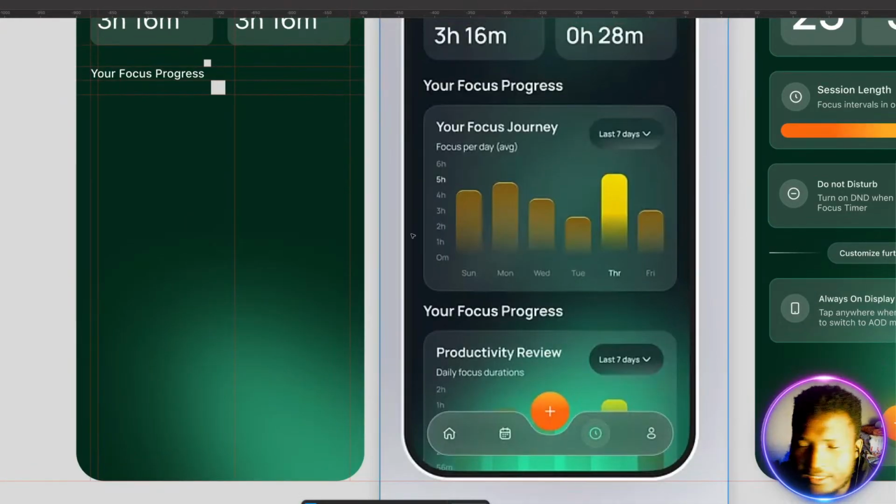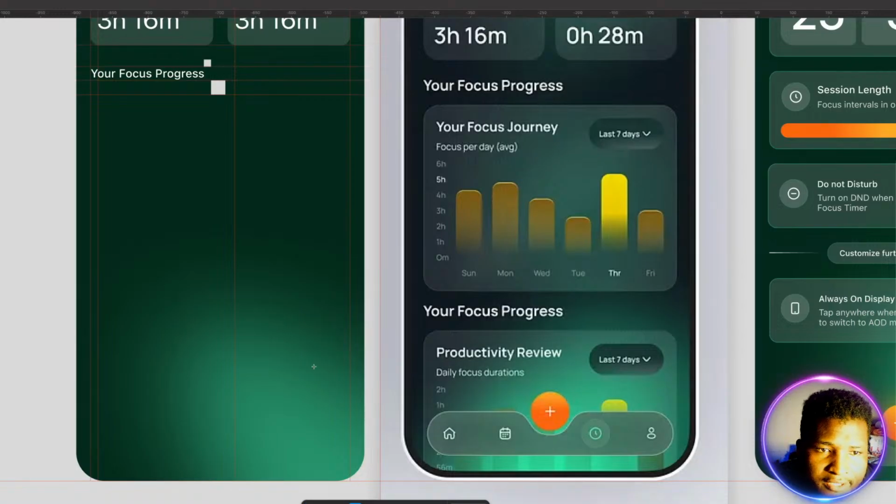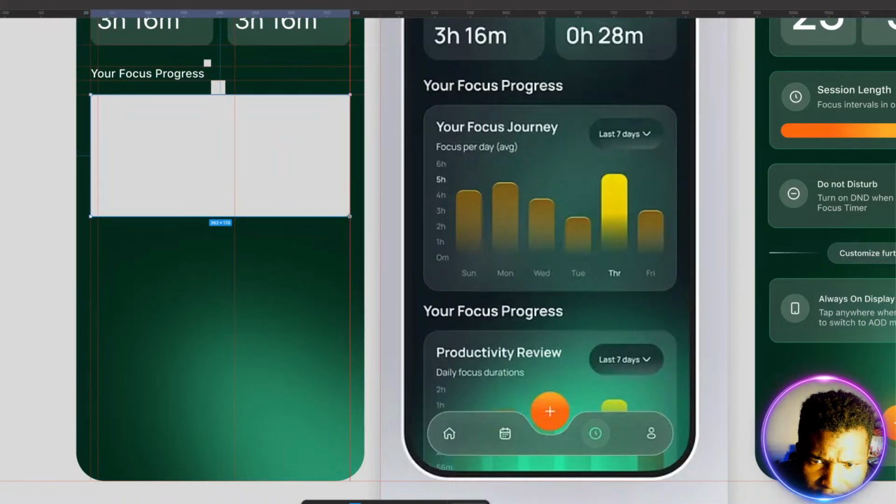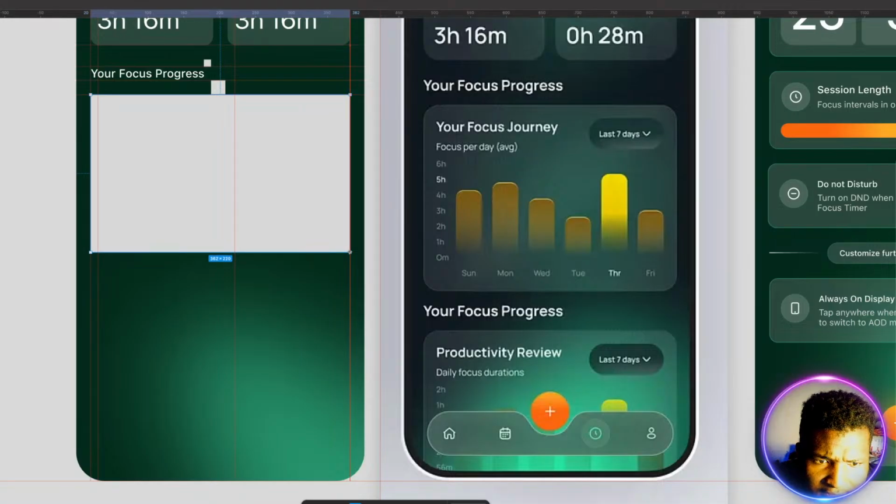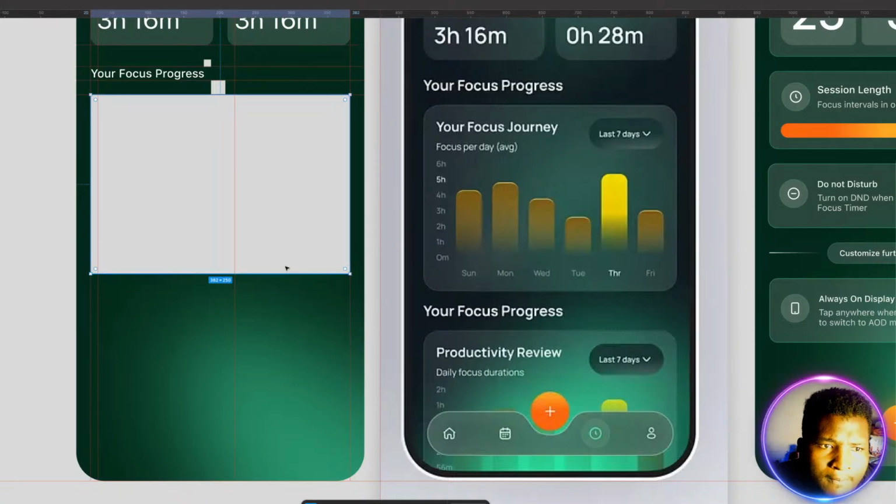So I need a rectangle. I think I'll make it as big as I can, around 300 maybe should be fine, or 250 rather. Let's go with 250 maybe. There.